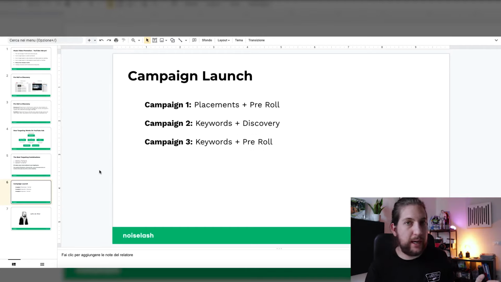So we are going to launch a campaign based on placements with a pre-roll ad. The second campaign that we are going to launch is a campaign based on keywords plus a discovery ad. And the third campaign that we are going to launch is a campaign based on keywords plus a pre-roll ad. Alright, now let's jump onto my computer and I'm going to show you the 3 main campaigns if you want to promote your music video with YouTube ads.